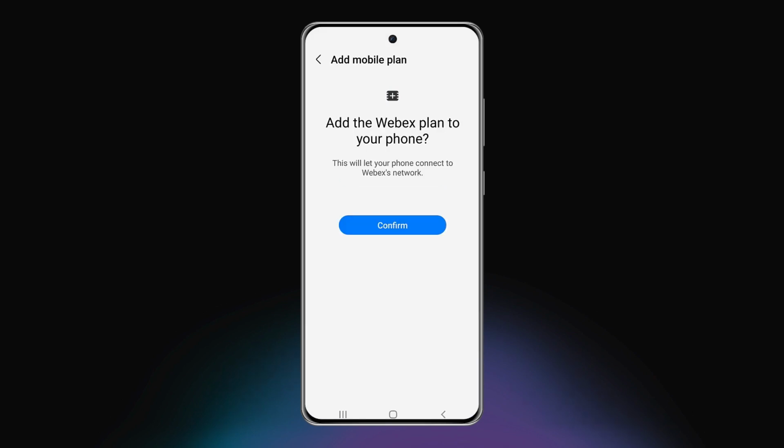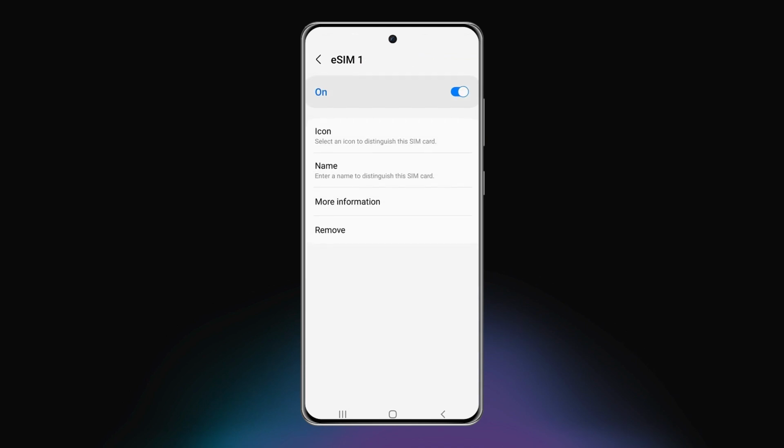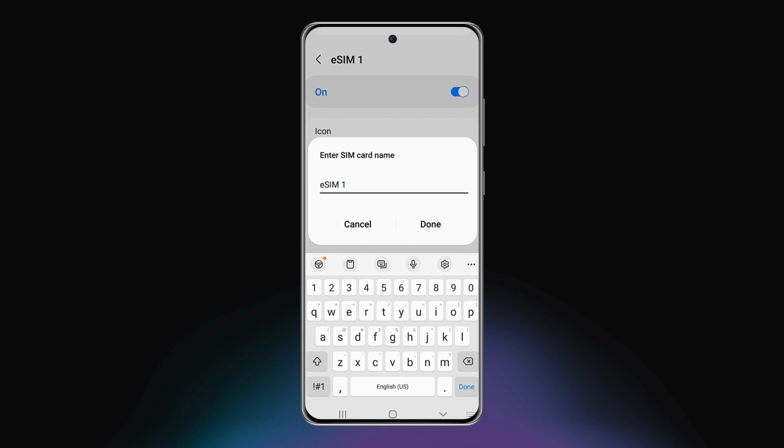A new screen will appear notifying you that a cellular plan is ready to be added to your phone. Tap Confirm. This step may take a few minutes to complete. Once done, select your newly added cellular plan on the SIM Card Manager page and tap Name. Label your plan by creating a custom label in the provided field.